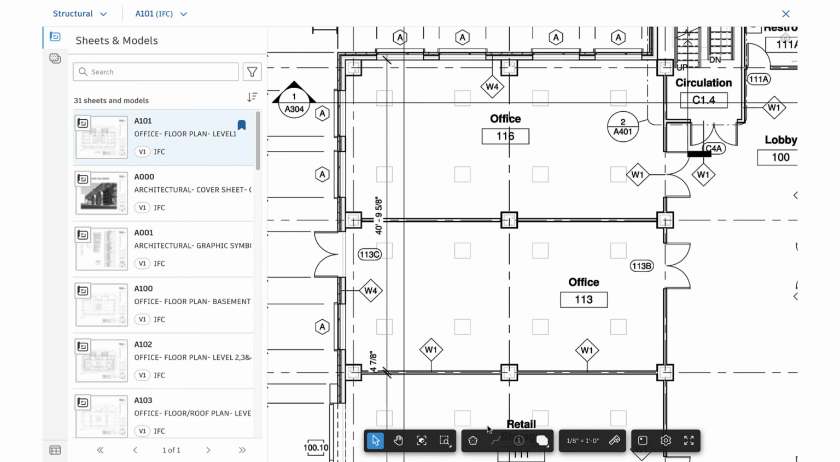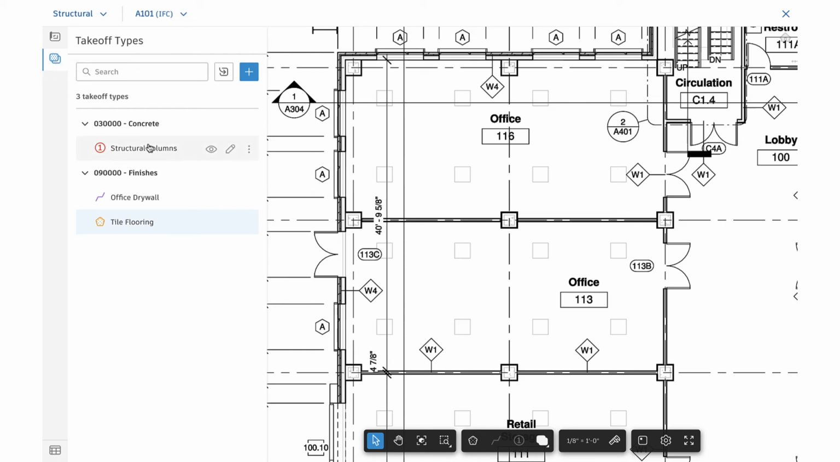With our sheet calibrated, we can now start our takeoff. Whether you're creating takeoff types ahead of time or as you go, we have to click on the takeoff type we wish to use. We'll start with our structural columns. Once I click on the takeoff type, the cursor changes from the Selection tool to the assigned takeoff type, in this case our Count tool. We can zoom in where needed and click each individual column to start counting them.